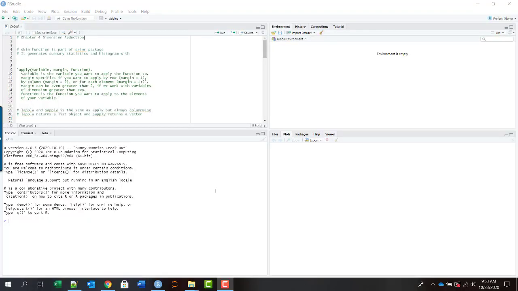The next chapter, chapter 4, is about dimension reduction. Dimension reduction refers to reducing the number of predictors. If you have too many predictors, your model is going to be bigger and it's going to take more resources. And not only that, unnecessary predictors that do not have very much predictive power may mess up your prediction and how well your model does in terms of prediction.